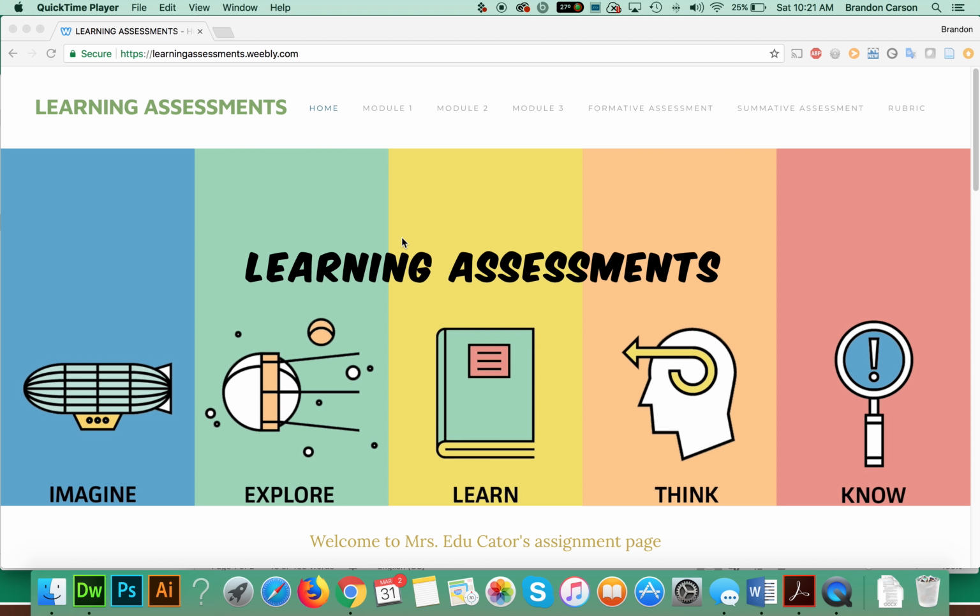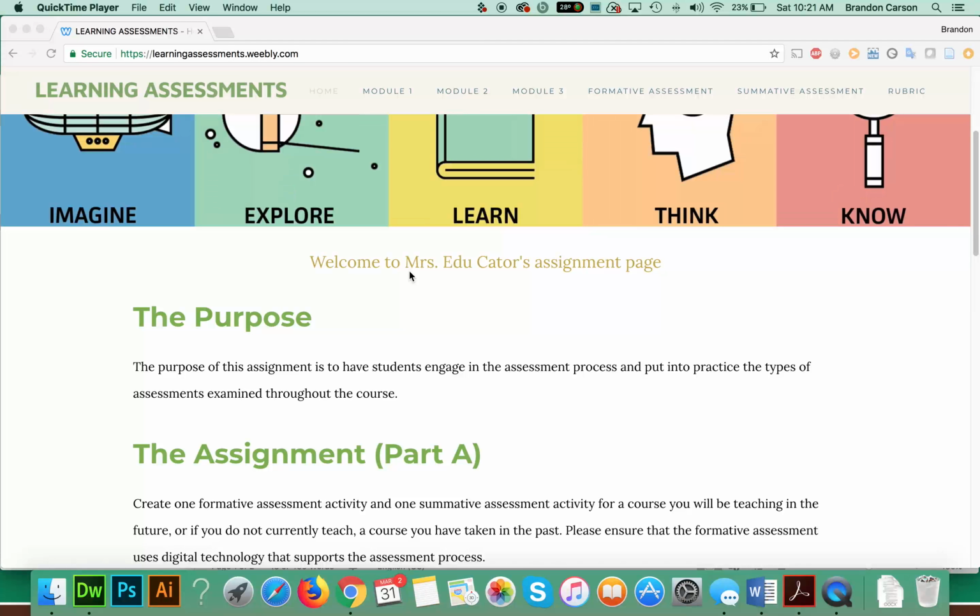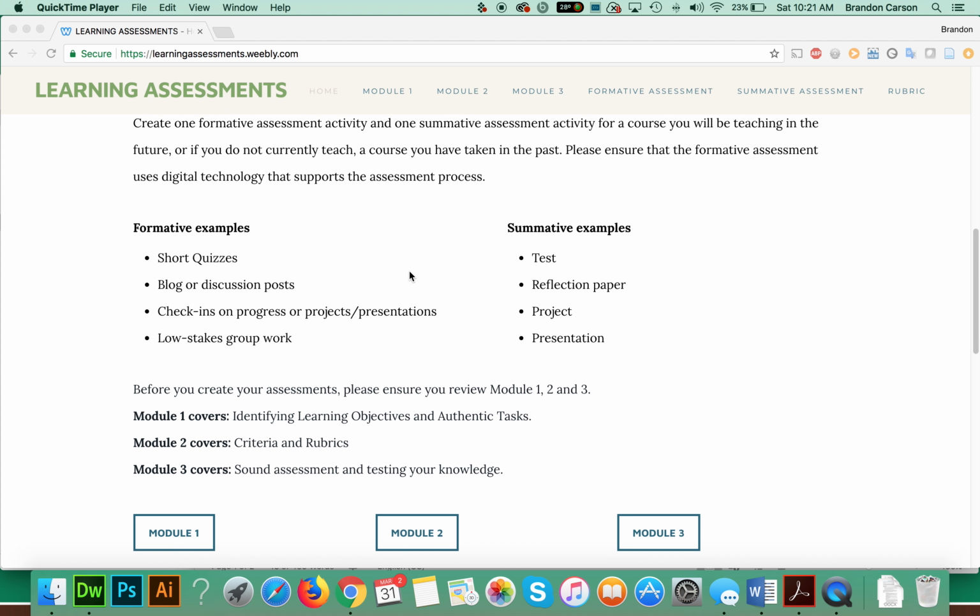Welcome to Miss Educator's Learning Assessment Assignment webpage. The purpose of this website and assessment is to have students engage in the assessment process and put into practice the types of assessments that they have examined throughout the course. There will be 3 stages to the assessment, which include creating a formative and summative assessment, writing a 1-page report, and completing an informal presentation on each assessment, and finally, creating a 5-minute formal presentation and presenting it in front of the class.